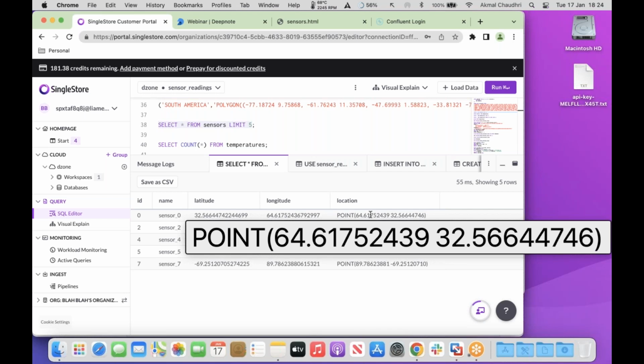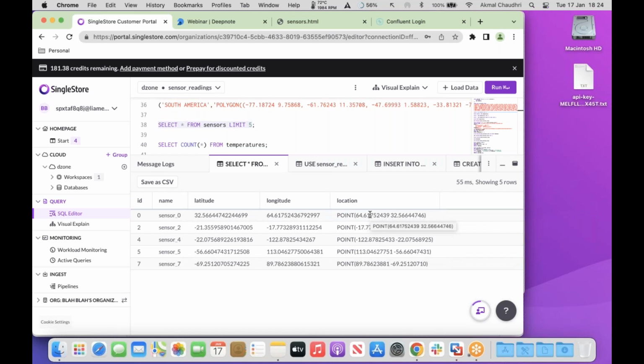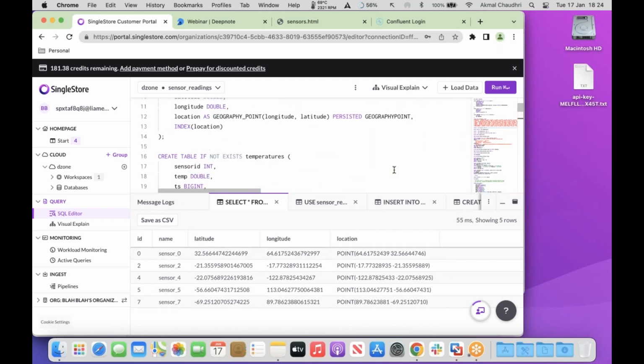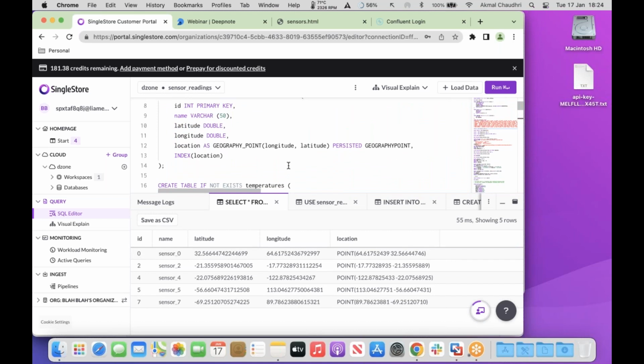And that is something that was done at ingest time. So as the data were being loaded into this table, this geographical point type was automatically created for us, and SingleStore can handle that. So I didn't need to put that information in, but I've got a rule at the table creation up here, which allows me to do this.